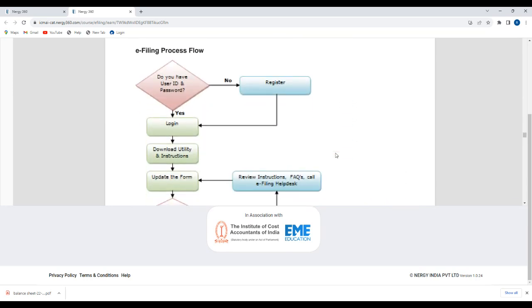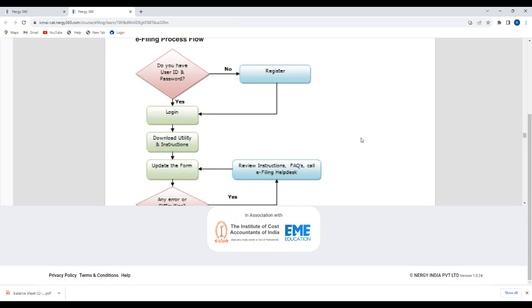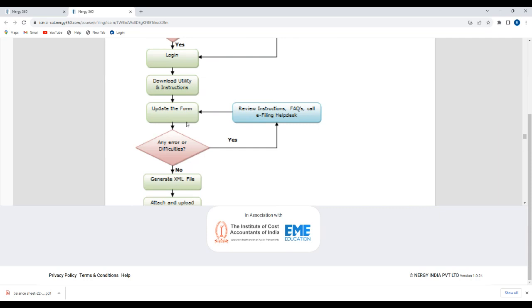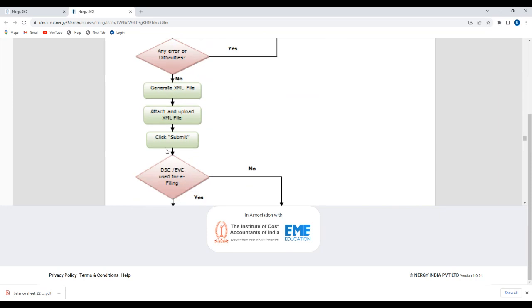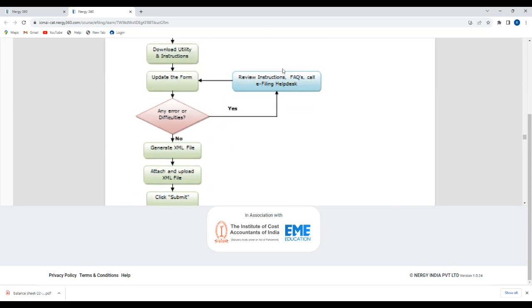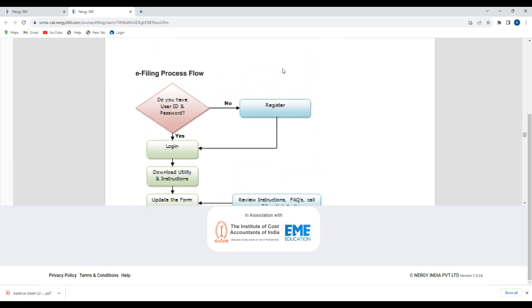Just a process flowchart of how to e-file. If you have a user ID and password, yes, you can log in, download the utility, update the form, and review. In case of any error or difficulty, you'll have to review. Otherwise, generate the XML, attach and upload the XML file. Click on submit. This is a flowchart of how to upload a return.